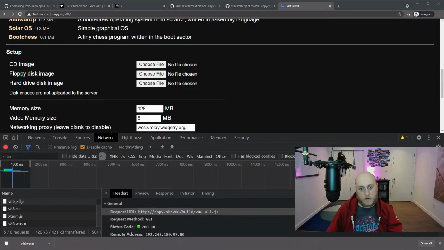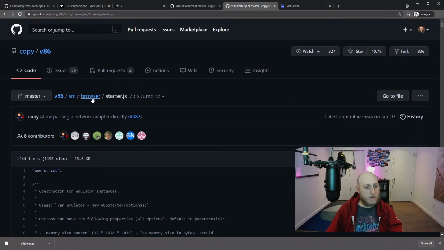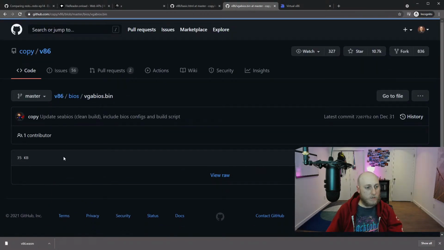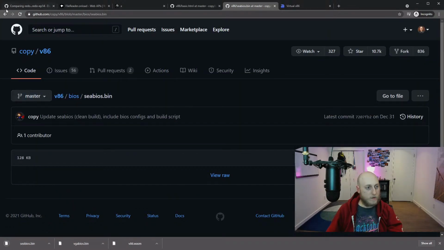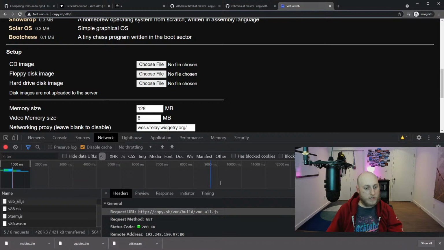He hosted that. Same with these BIOS files. I think the BIOS files are actually in the repo. So I'm going to go to the repo for that. So what is it here? v86. Yeah, BIOS. Here we go. VGA BIOS download. And the C BIOS download. Don't ask me what these are exactly. I'm not that kind of guy that knows that stuff. Obviously, it's not relevant to me running this.